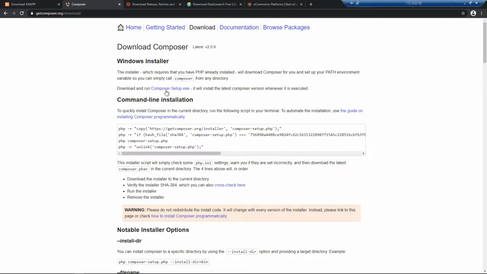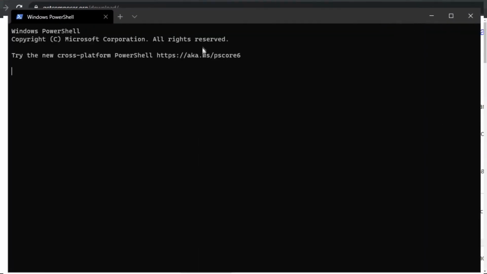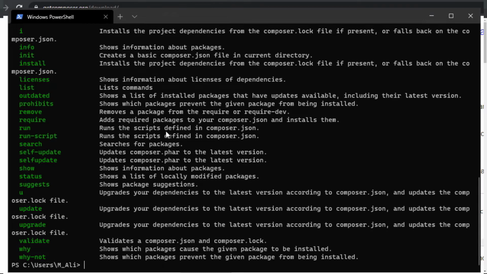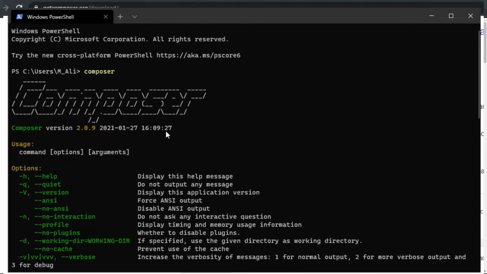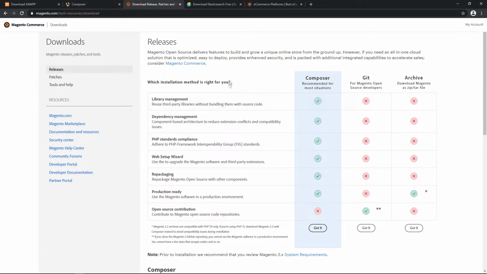The second thing you'll be needing is Composer. If you don't have it installed, it's a very easy process to install it. Just download the exe file and run it. And to verify the installation, you can just type in Composer in the command prompt and you should see an output like this. The third thing is the Magento itself.